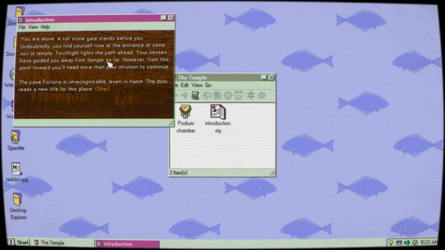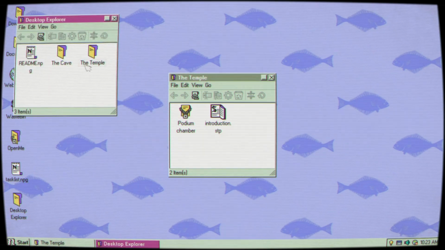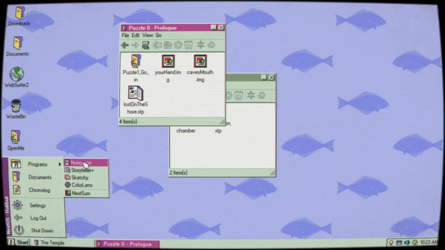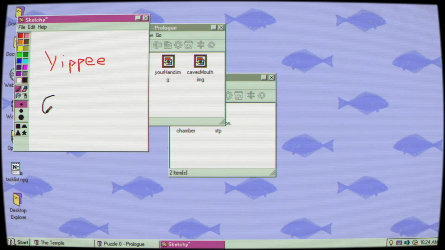Shy. Ooh, hang on a second. I'm gonna close that for a second, because I want to go back to the cave. Where did they say I could find Color Me Mine? What was it called? Programs, here we go. Ooh, what's sketchy? I'm now waiting for somebody to post a video of themselves drawing some kind of incredible masterpiece in Sketchy in Desktop Explorer.